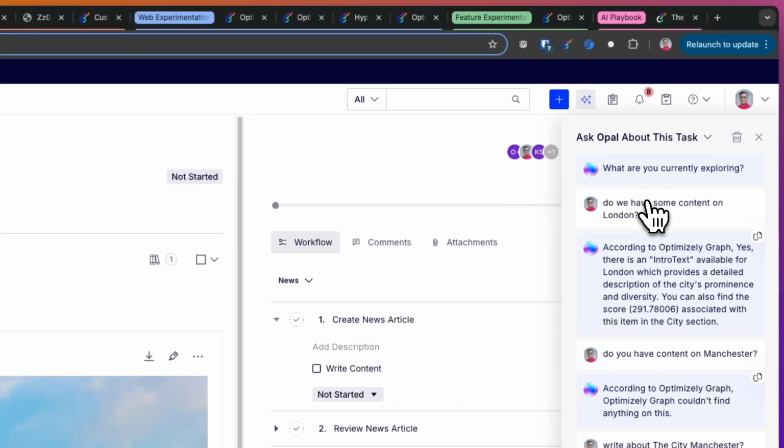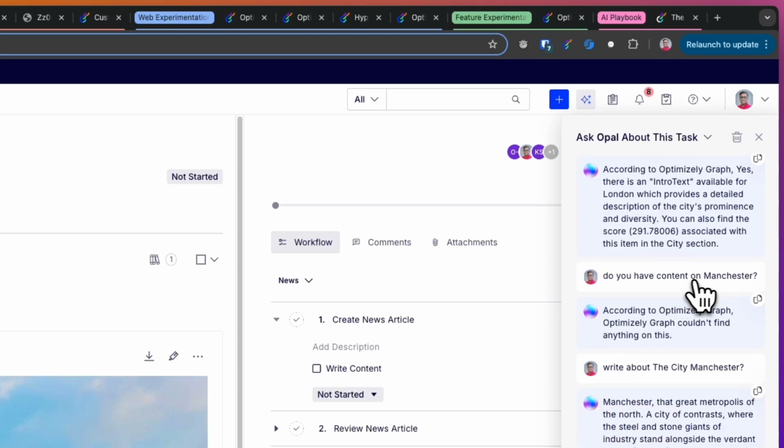Here I ask the system if you have any content on London. Since we do have pages in the SaaS CMS on London, we get a response back based on factual information saying yes, we do have information on it. If I ask it for content that does not exist, it gives me clear instructions saying, hey, this does not exist. Then I could ask Opal to create me content for that specific scenario and move ahead from there on.